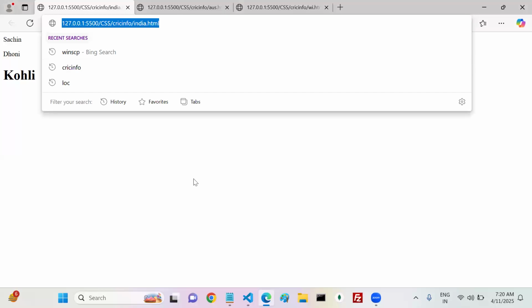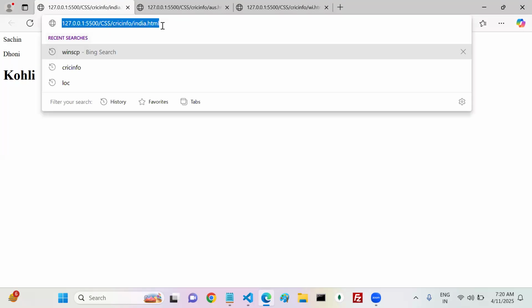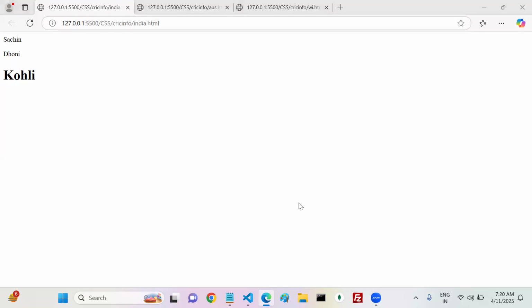So my question is, whenever you load india.html, was that particular file loaded or not loaded? I want to check. So how can we check it? Very simple. I want to check whether my browser requested that particular CSS file or not. How can we check it?